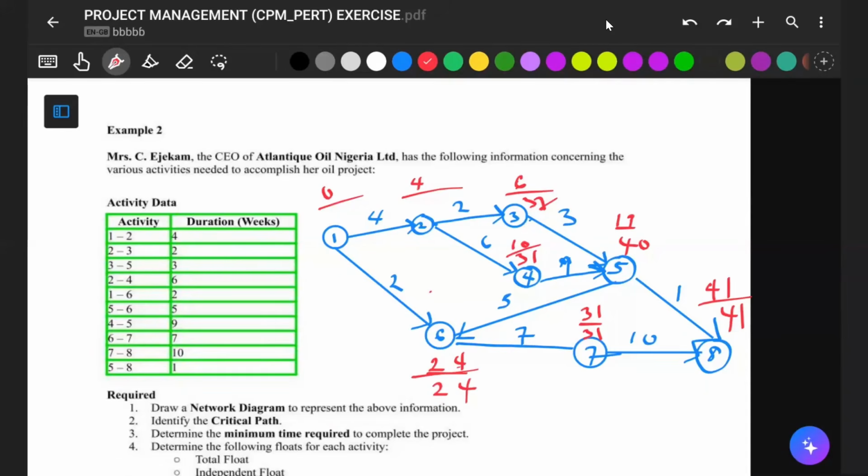Why do you say 40 minus 5? Yeah, because this node is joining to node 6. It should be 40 minus 5. So which will give us the what?